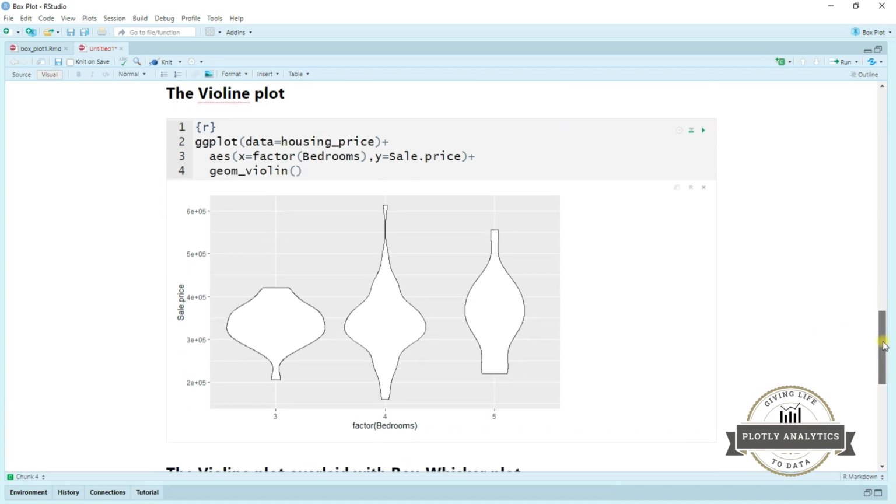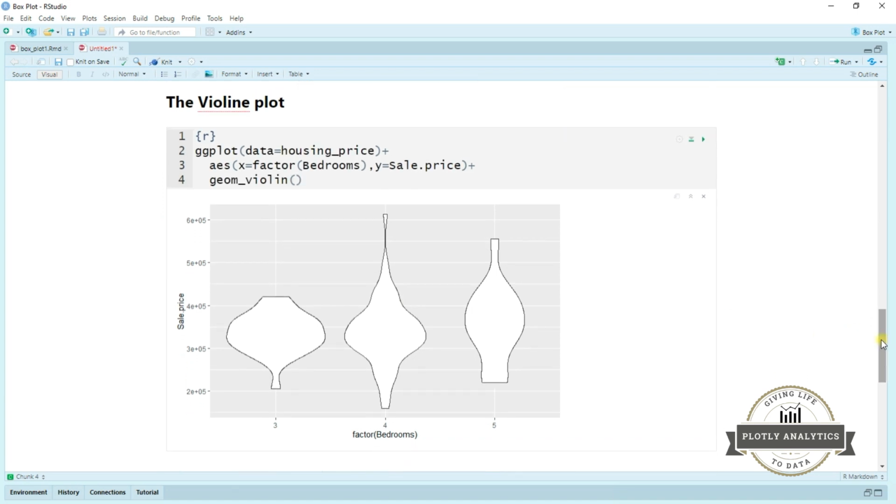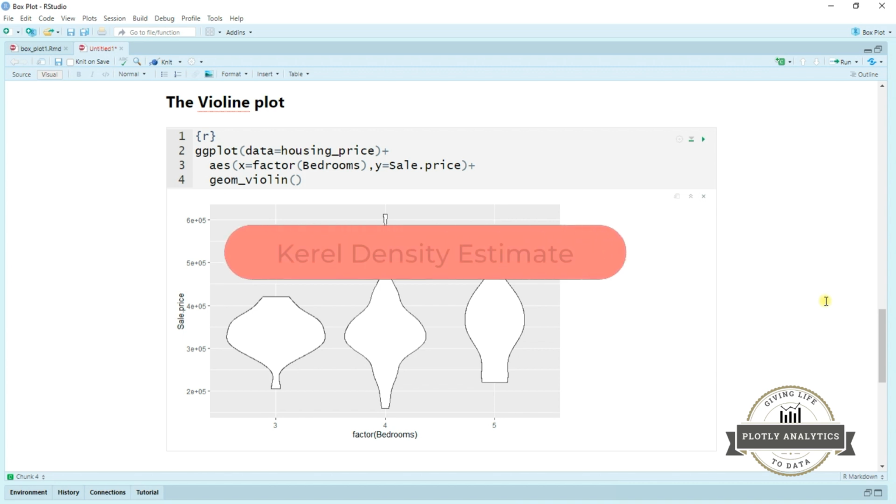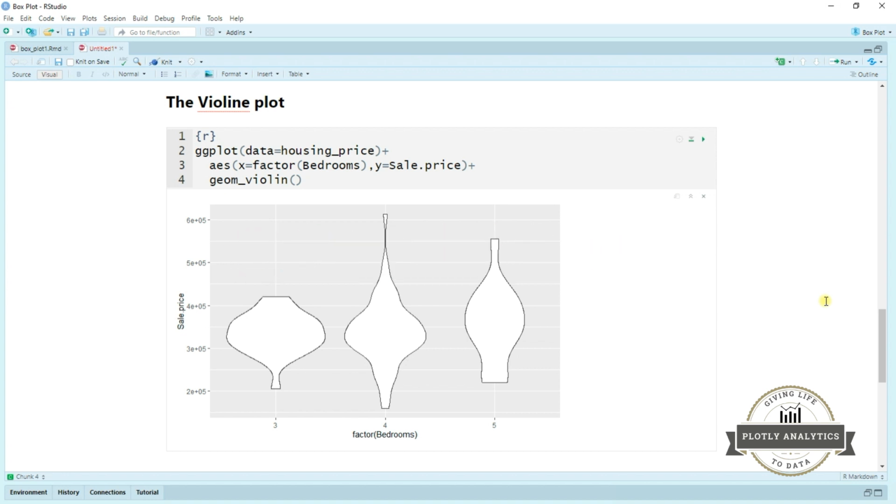Yeah, now first thing you need to remember is that this violin plot is a kernel density estimate, and this kernel density estimate is mirrored so that it forms a symmetrical shape. So you can see that these three violin plots have the symmetrical shape. Now, what is kernel density estimate? Kernel density estimate roughly is nothing but a smooth version of the histogram.